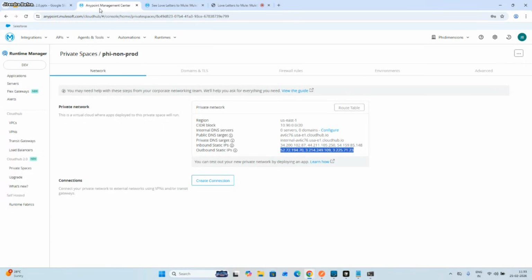Okay, I will give the answer. It's very simple. Here we don't have to allocate any static IP addresses, and we don't have to worry about the number of static IP addresses we have. We have these outbound static IPs, these 3 IP addresses. Whenever any application communicates with an external entity or external service, it will use these 3 IP addresses. So you just have to give these 3 IP addresses. These will not change, even on redeploy.